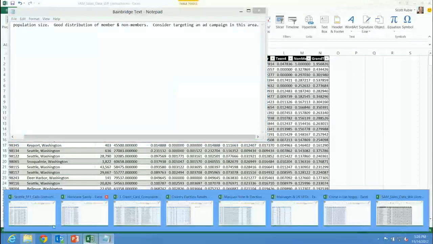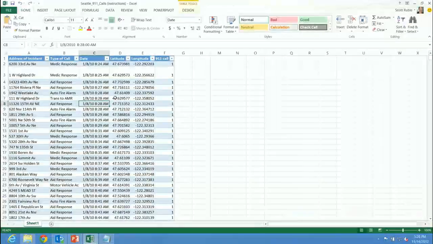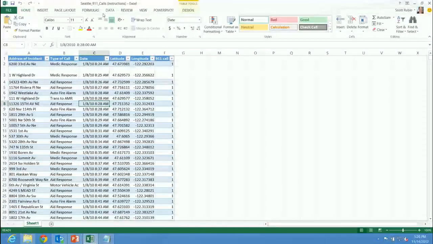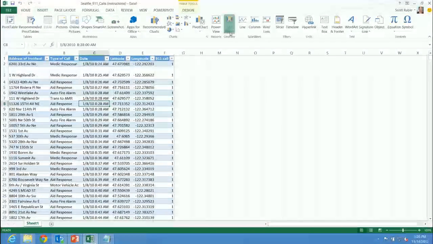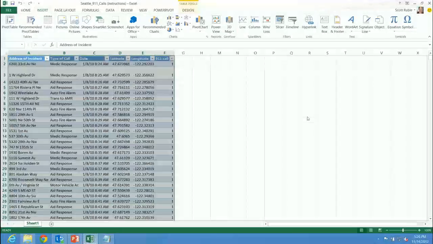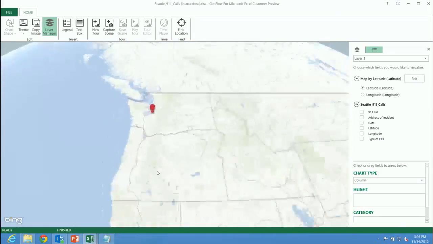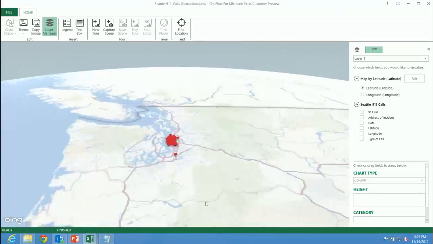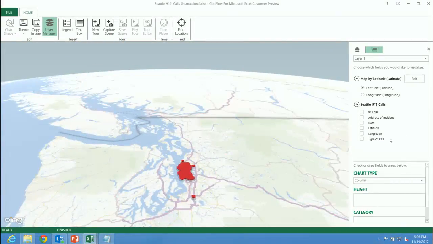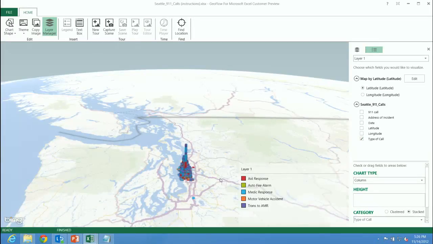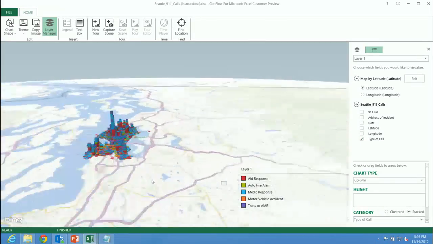All right, what we're looking at here are Seattle 911 calls. I'm going to go ahead and insert my GeoFlow. It grabs the data and brings up my 3D environment, and in this particular case, I already have latitude and longitude. Go ahead and map that. And I'm going to put on the type of call. All right, so this is real Seattle 911 calls.